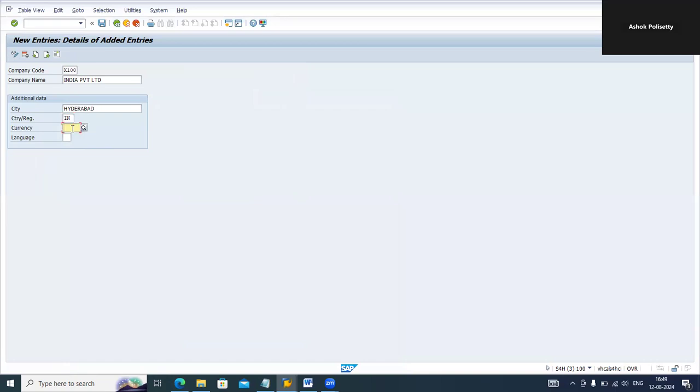Okay. And then currency. What is the currency in India? Indian rupee. Selected. Then what is the language that we use in India? English language. Okay. Now I'm going further. So now I have given this basic information, and also we have to provide the address of this particular company code.